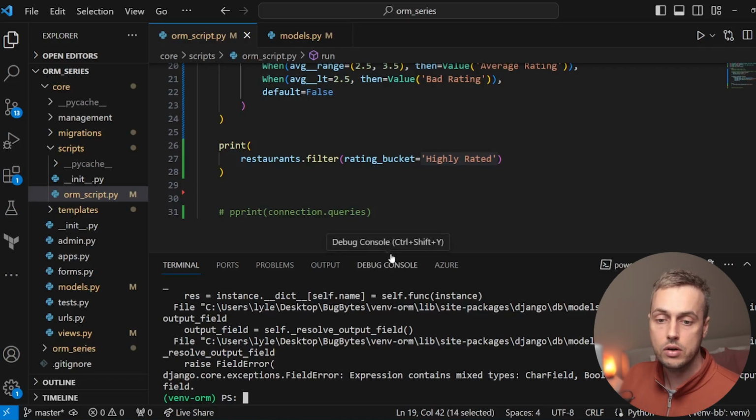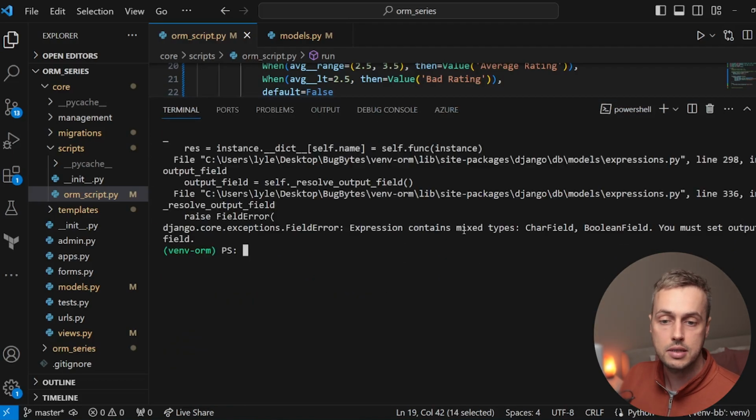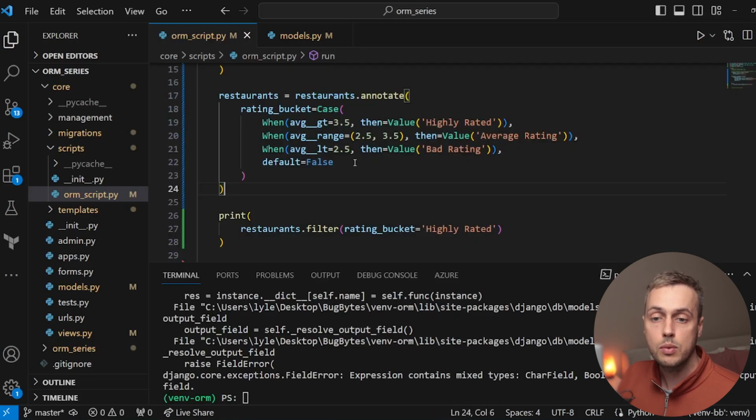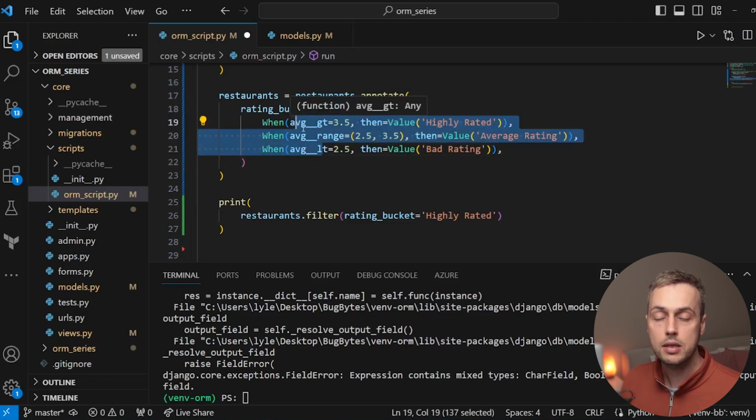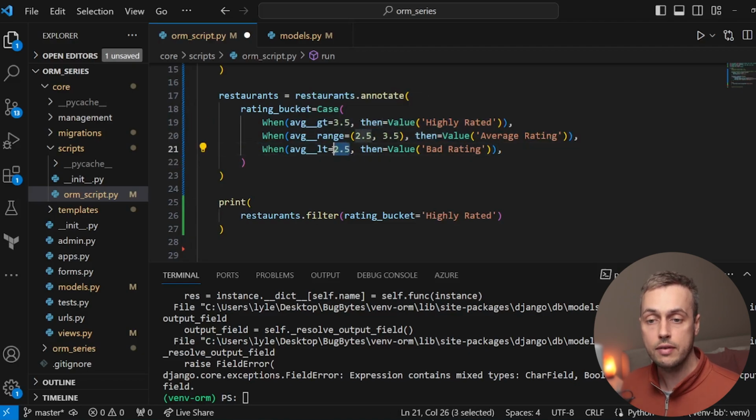And we're getting this error at the bottom here, and that is that we have an expression that contains mixed types, the char field and the boolean field. So we have a problem, and that's because I've left the default value in this expression. We don't need that because these conditions will cover all possibilities. We either have a restaurant whose average is less than 2.5, or we have restaurants whose average is greater than 3.5, or we have restaurants that are somewhere in between those values.